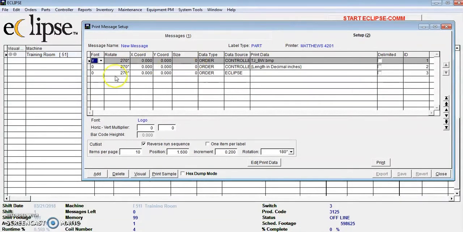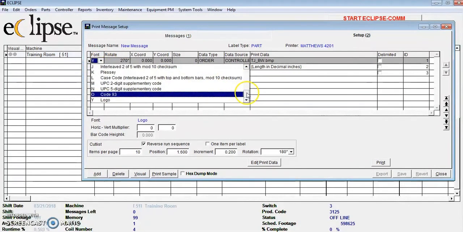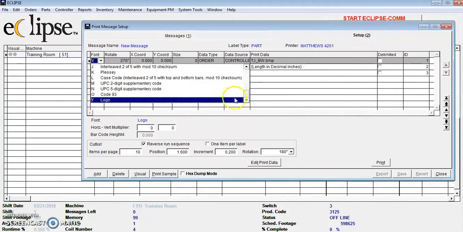In this case here, typically the rotation is 270. It depends on how the part is printing. If it's printing along the part, such as a stud, typically it's set up at 270 degrees. The font, you have all different selections here on what you want. In this case here, the Y is a logo.